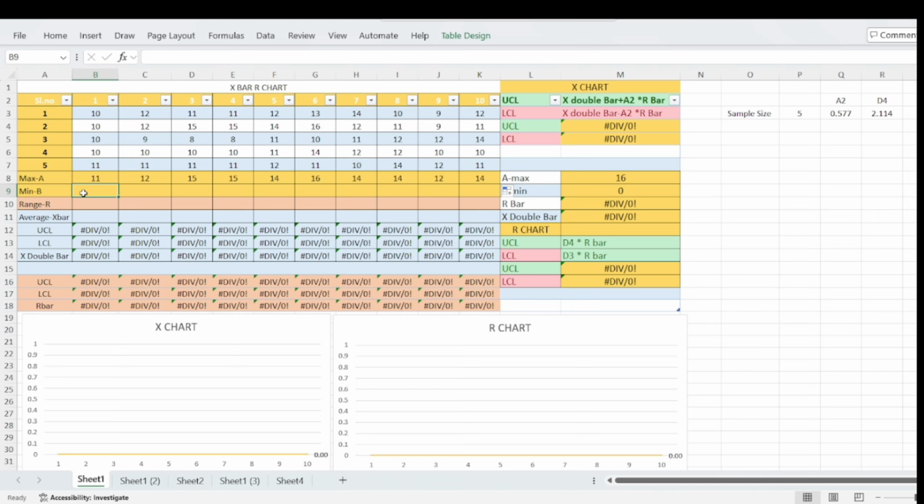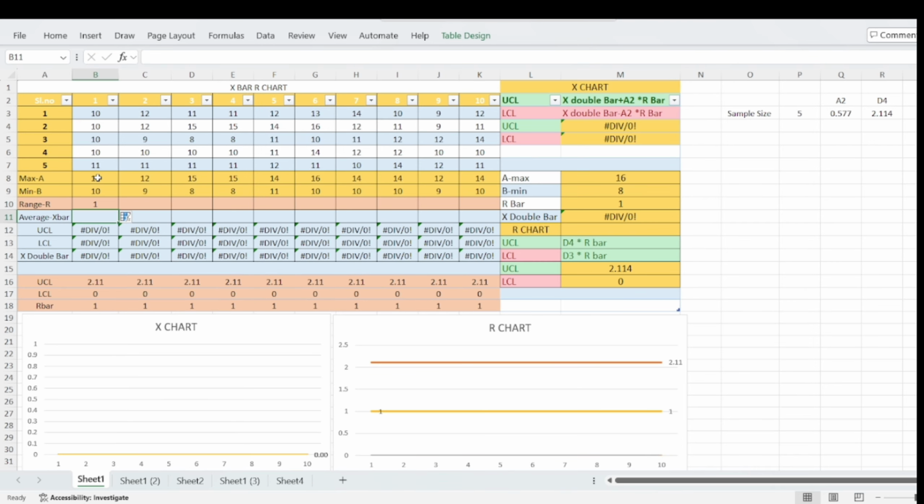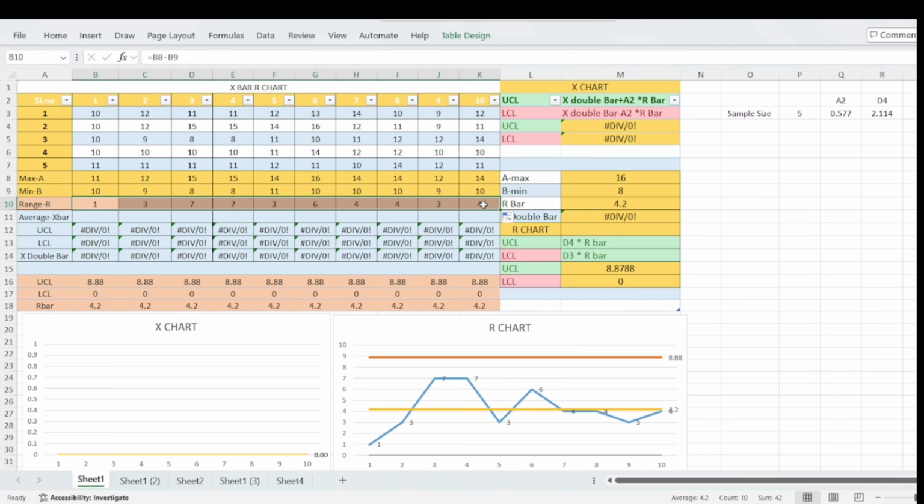Then you have to calculate the minimum value of each subgroup. Same formula, equal to minimum sample 1 to 5, say enter. So drag from 1 to 10. Now you have to calculate the range. Formula for the range is maximum minus minimum. This is the range. So you have to drag from subgroup 1 to subgroup 10. So now you have calculated the range also.